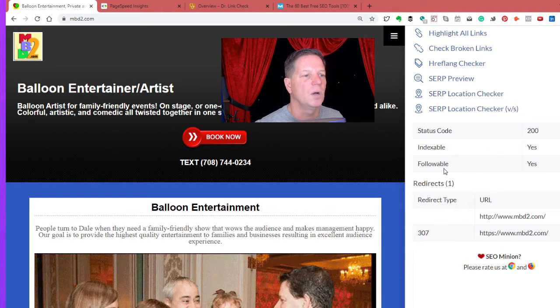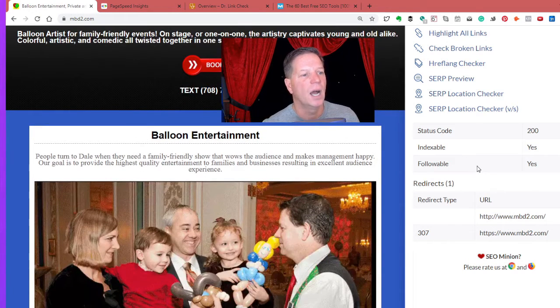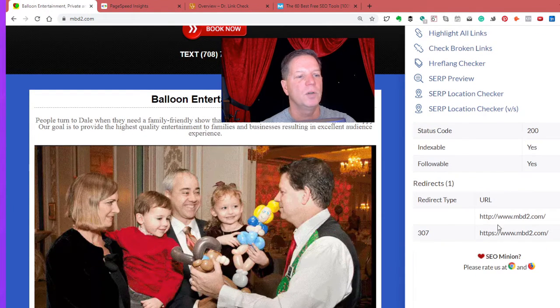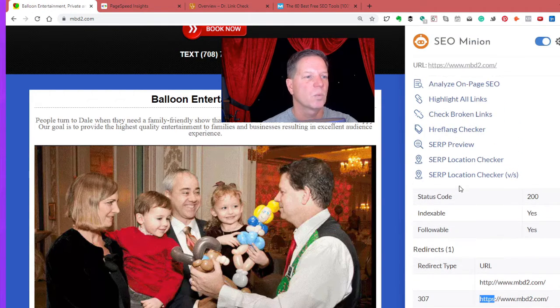It's indexable, followable, yes. Redirects, I have a redirect on here to redirect from an HTTP to an HTTPS. Gives me more security code. So there is a redirect right here. So if you do type in this, you're going to be actually showing this on the website. So that's a redirect again.